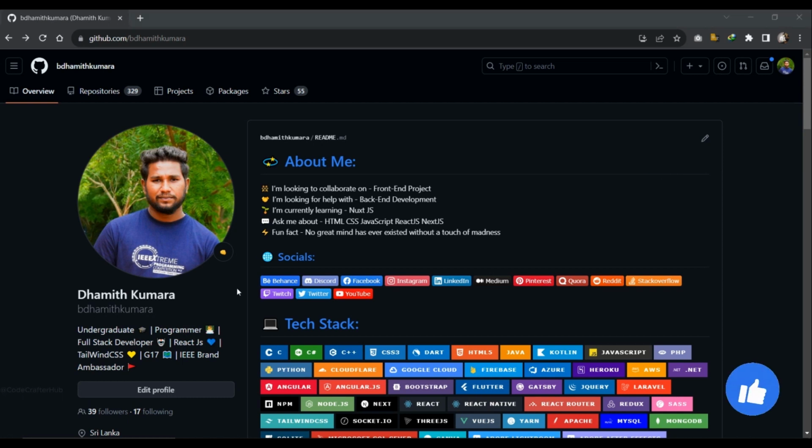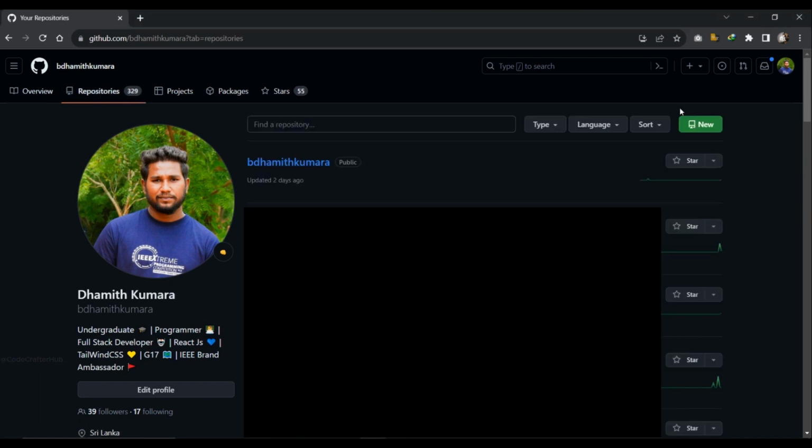In here, you can see my GitHub profile and you can see the repositories section. Now you need to click on it. After clicking on that, you will navigate to this kind of page. In here, you need to click this green new button to create a new repository.